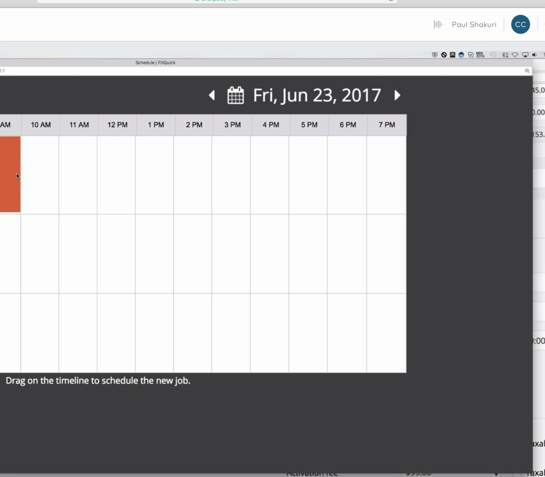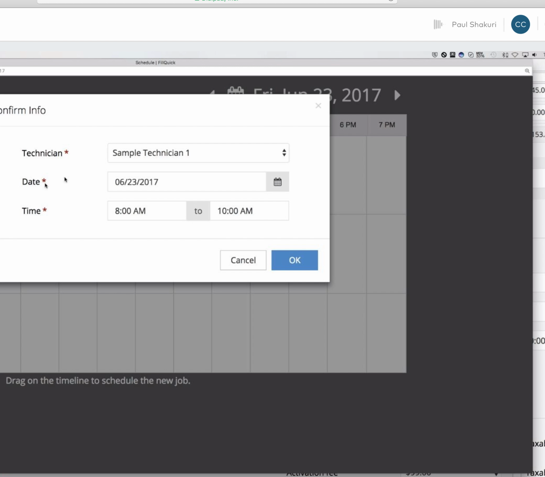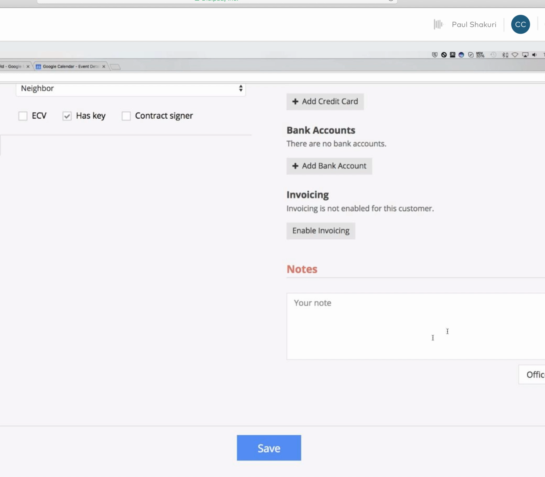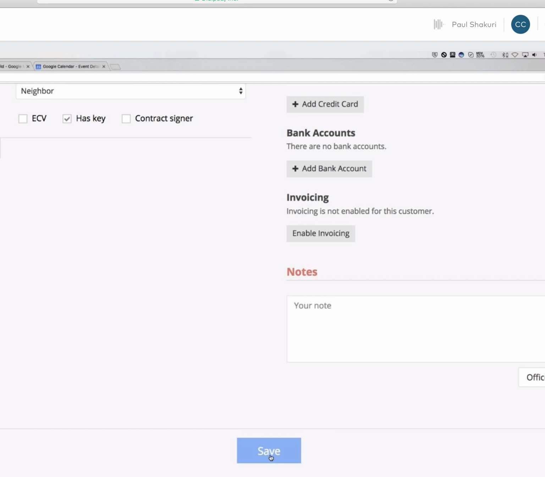It's going to say this. And by the way, on the left side is the technician, and here is the date and time scheduler. So I just drag, I drop, and I click OK. So it auto-populates this. Okay. So now I can just go to the bottom over here, hit the save button, and once I hit the save button, what's going to happen? It schedules the technician.